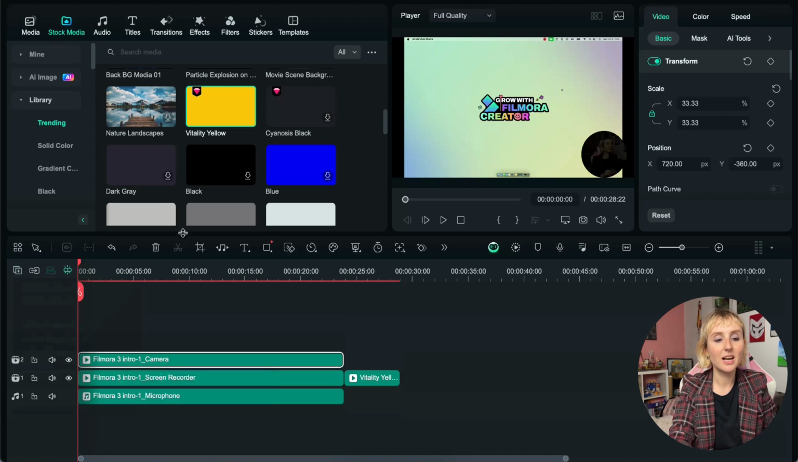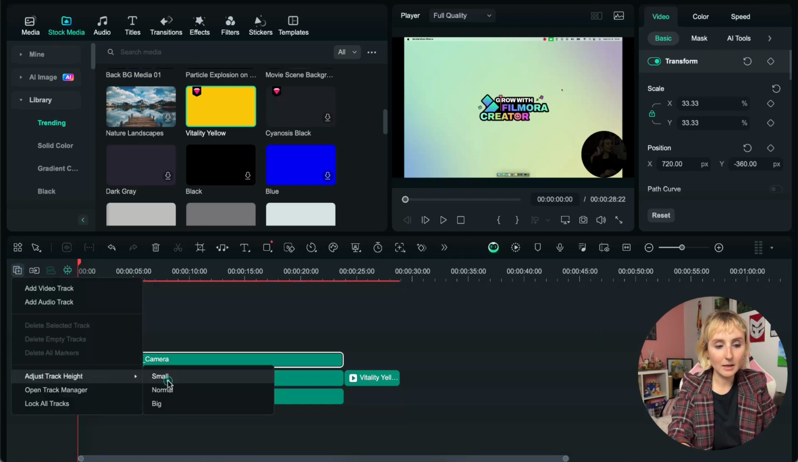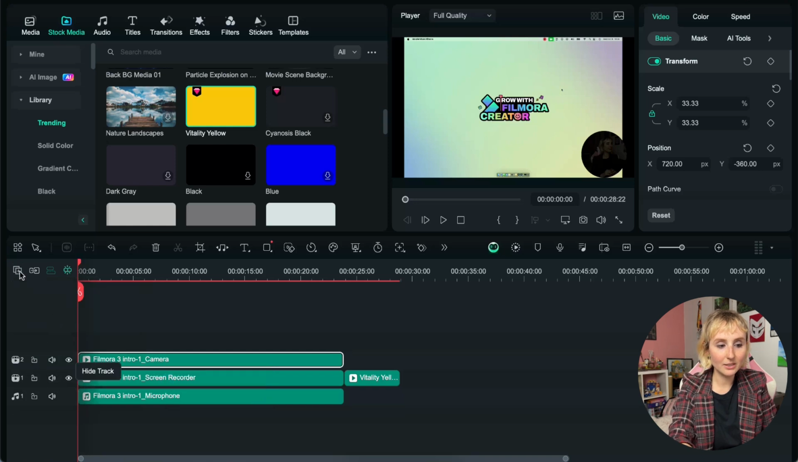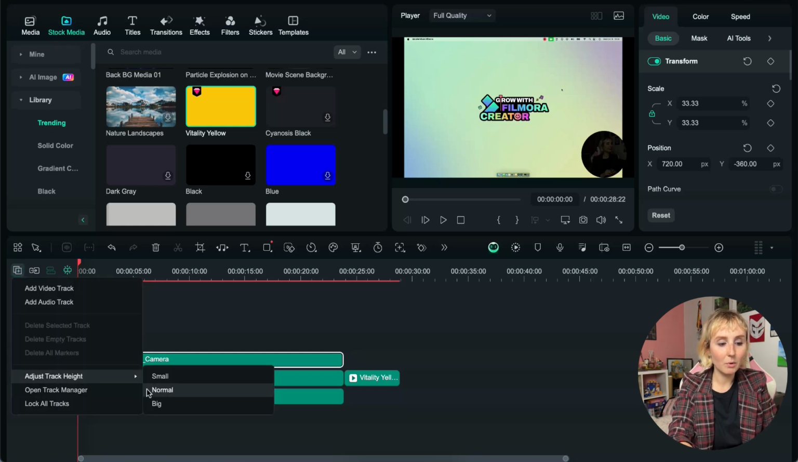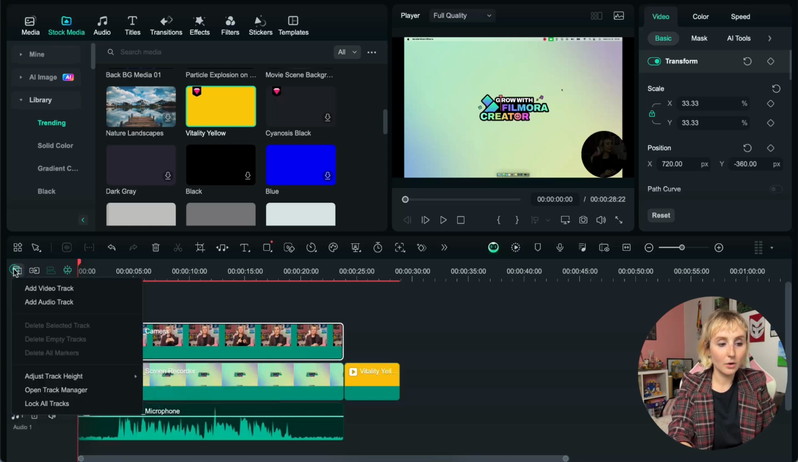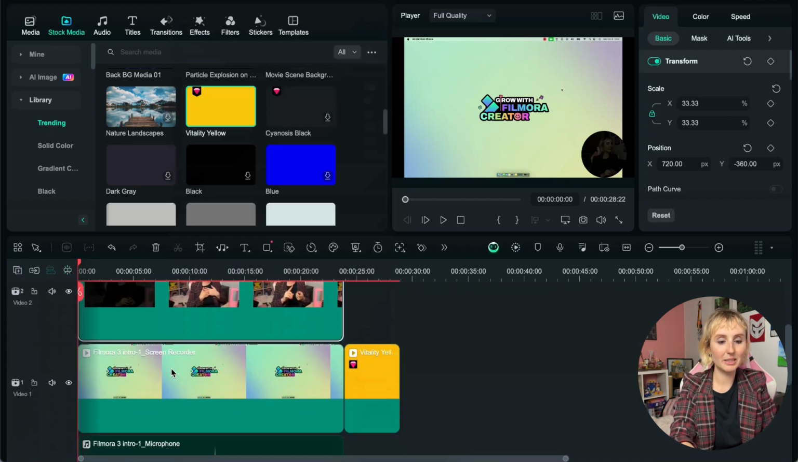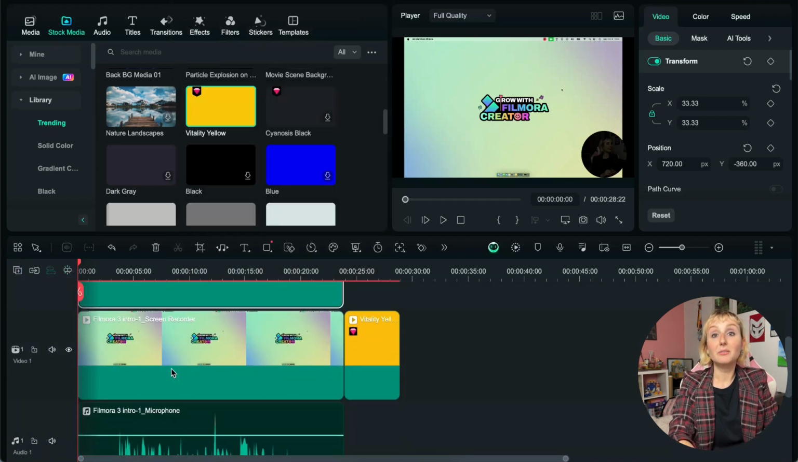You'll see I just adjusted the height of this, but you can also come right here and say I want small tracks, so these are more condensed. I want normal tracks, or I want big tracks. These ones will be really, really in your face.